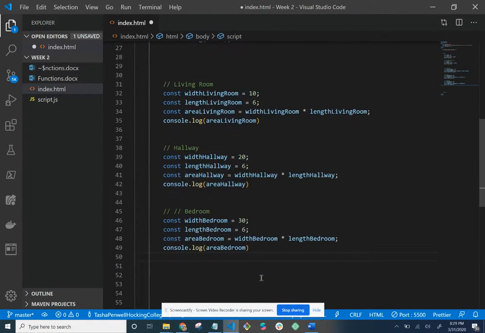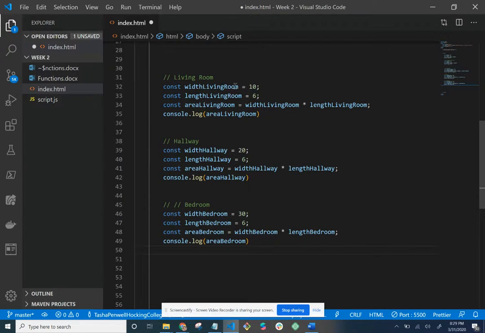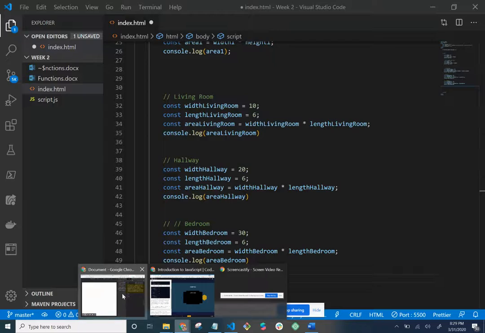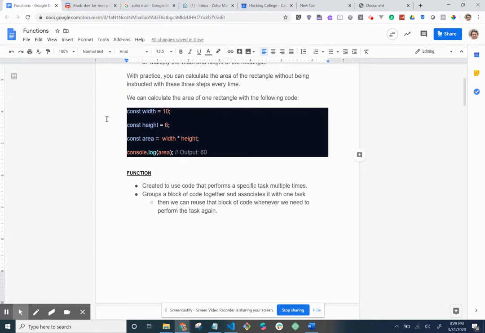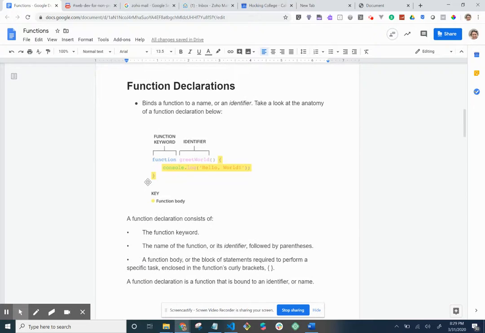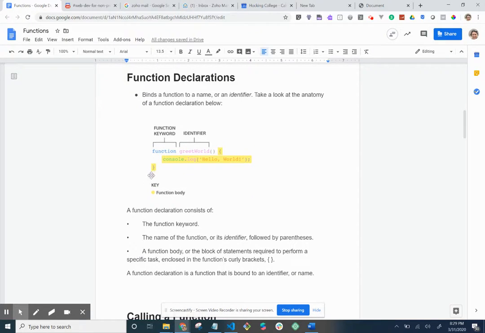Okay, so that's why we want to use functions. It's because we can just save the code, save what we wanted to do, the computation of width times length, and to give us the area without having to do a separate one for the living room, the hallway, and the bedroom. Okay, so that's the purpose behind functions. So how do we do that? How do we declare a function?